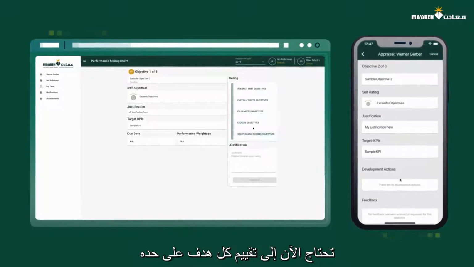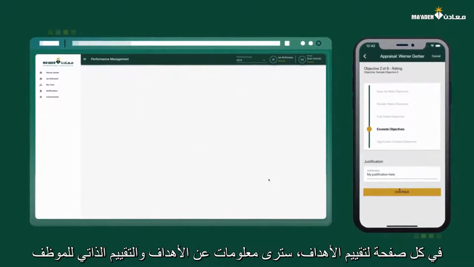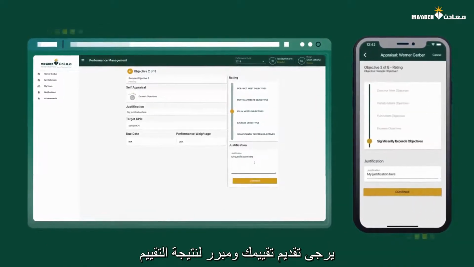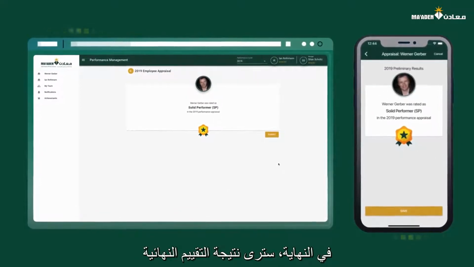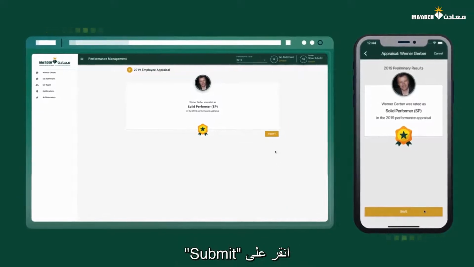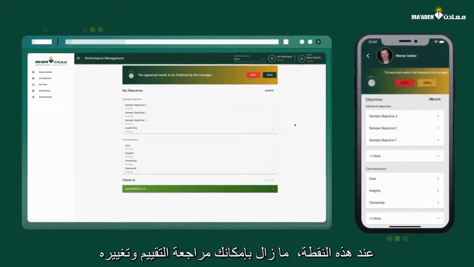You now need to rate each objective. On each objective rating screen, you'll see objective information and the self-appraisal rating. Provide your rating and a justification. At the end, you'll see a calculation of the final rating given the ratings on the individual objectives. Click on Submit. At this point, you can still make changes to the appraisal.